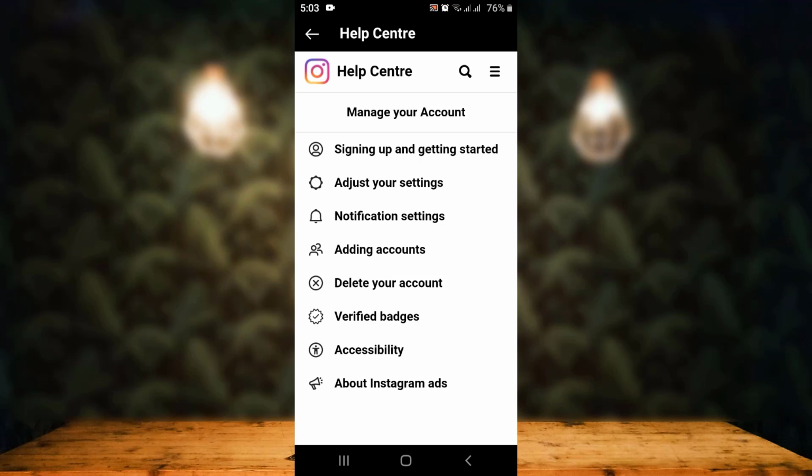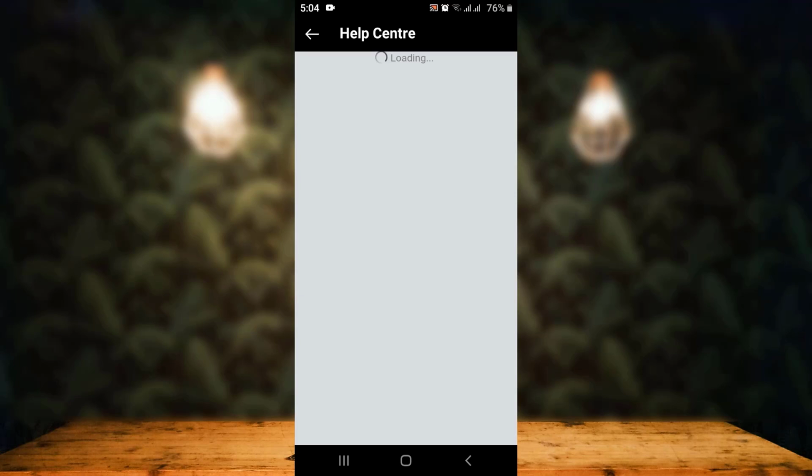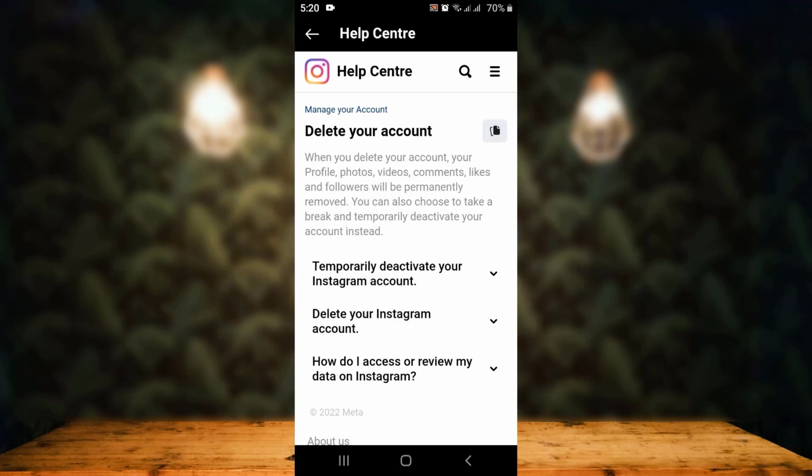Simply tap on it. So once again you will land inside help center, and down there you can see multiple options. Now on the fifth step you can see delete your account. Tap on it. So as you tap on delete your account, down there you have information or the statement about deleting your account. Now you must go through it carefully, and under the statement you can see three different options.